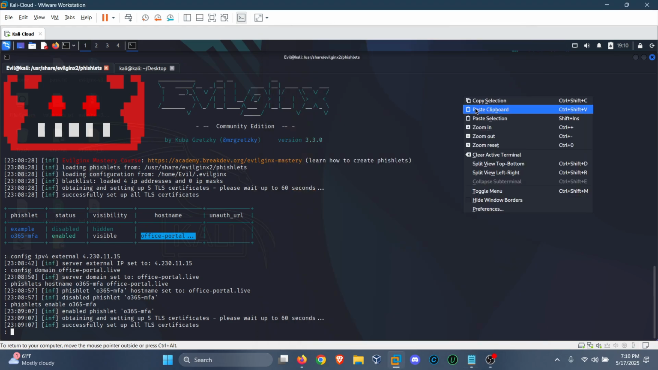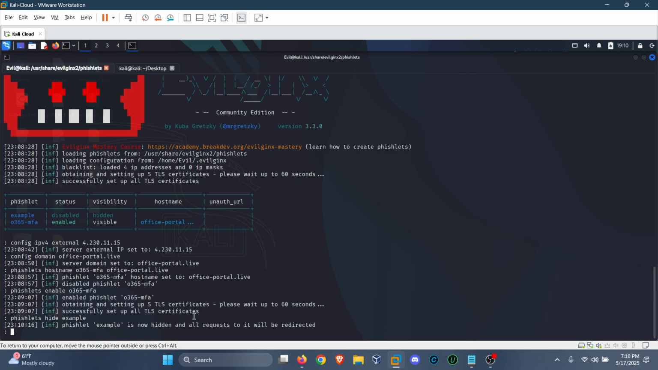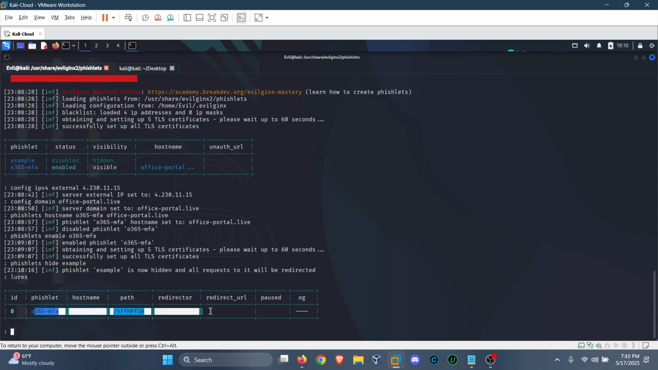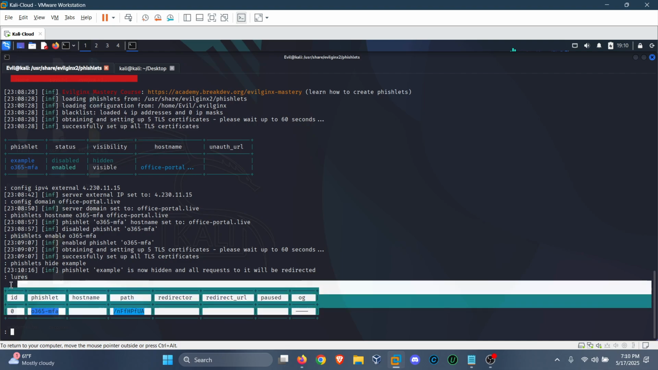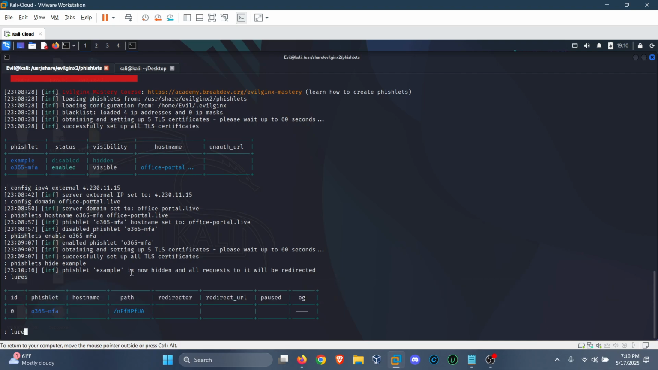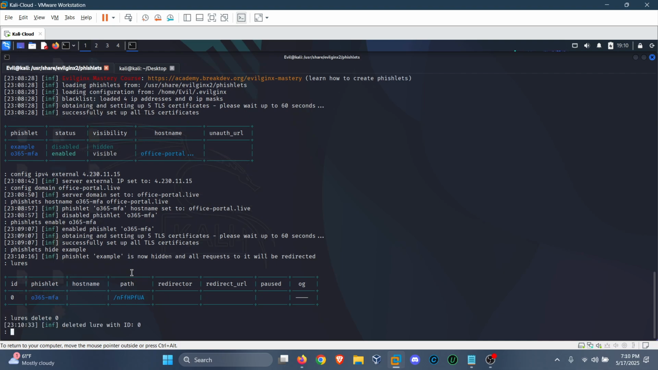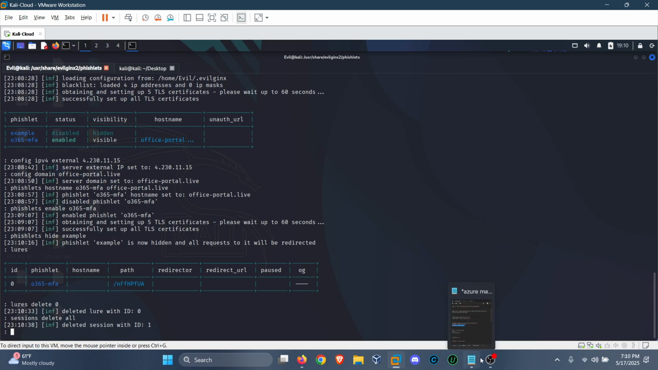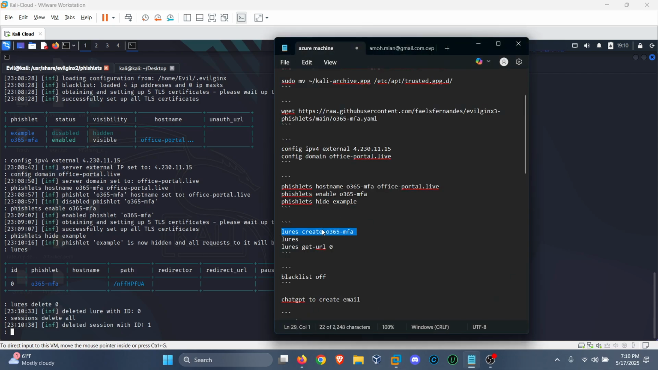So here, the next command we can do is phishlet hide example. I just remembered that I'm going to click on lures. This will show us all the lures, or the links, that I have made before. I'm going to go ahead and delete this because this was from before. Delete 0. Great. And sessions, I'm going to delete all as well. Great. Now we're going to create a lure.